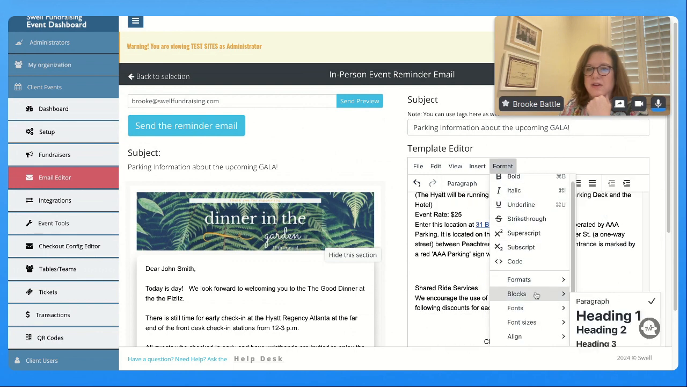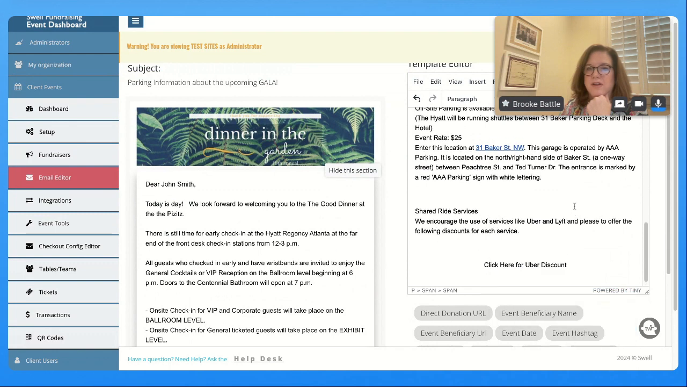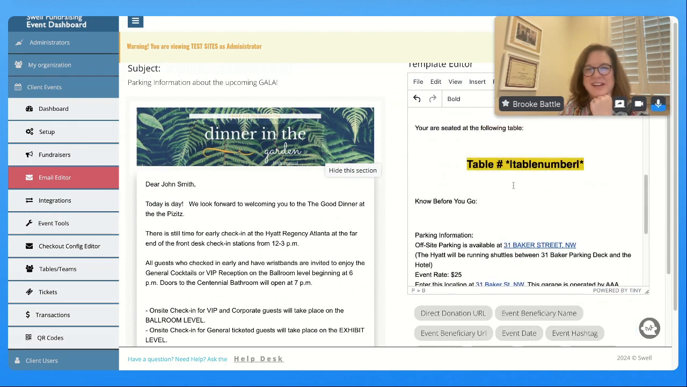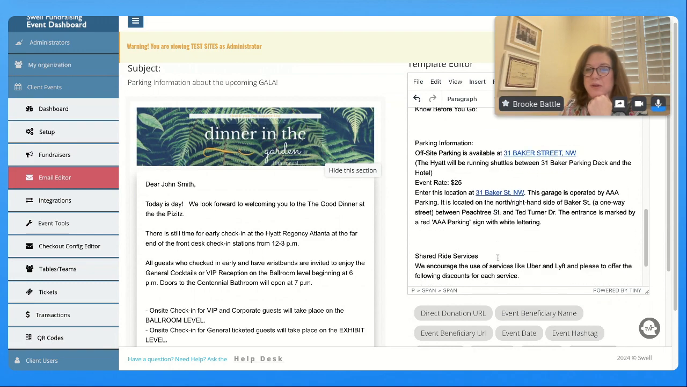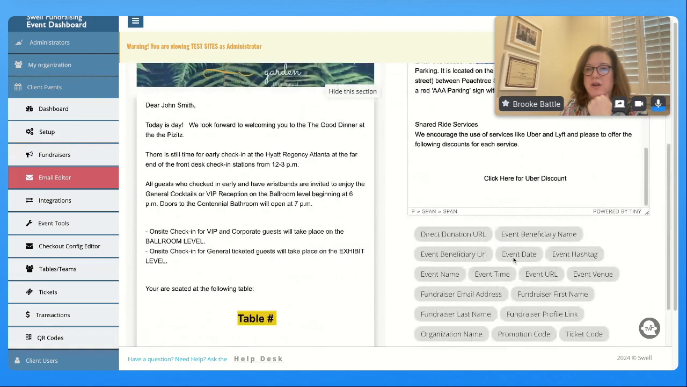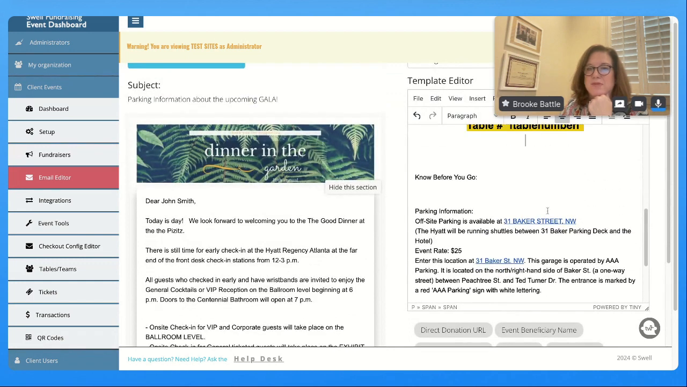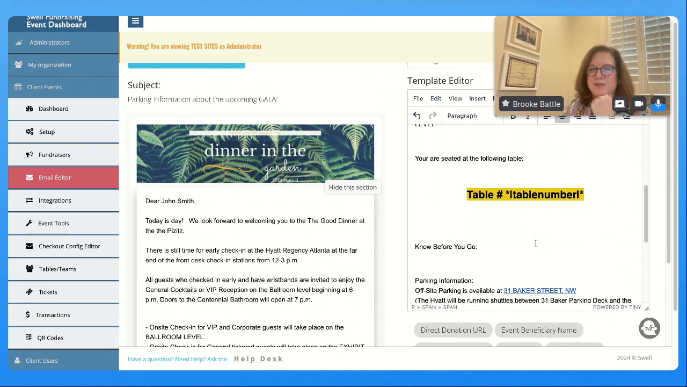Let's scroll down here to some of my colors. Let's make it, although I don't know if I've ever used yellow in one, but we've made it yellow and highlighted. So you are seated at the following table number, and it'll put the table number. If each table had a host, you could even put the table host right here as well as information about their ticket product and everything. So that's nice information for a guest to know if you're ready to give it to them.